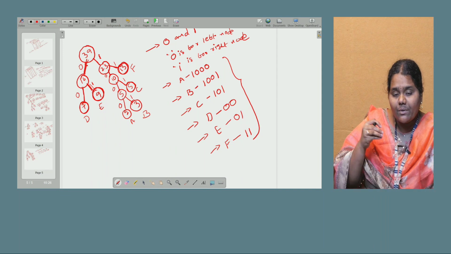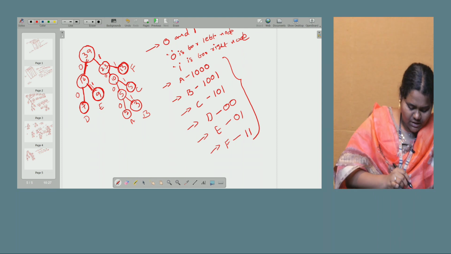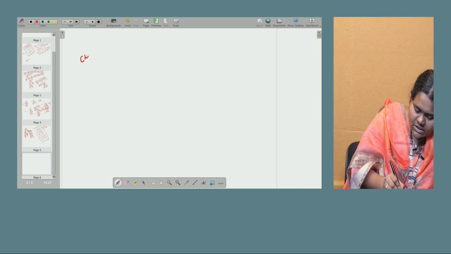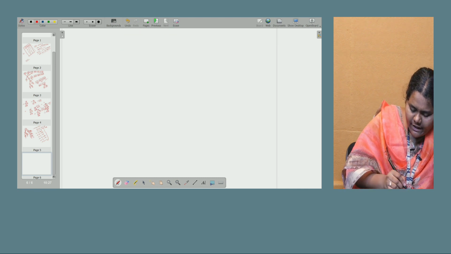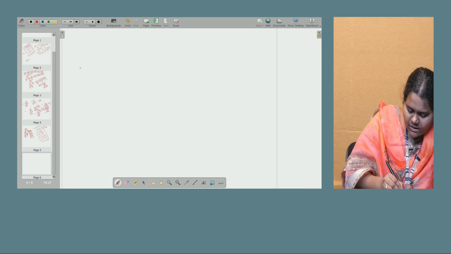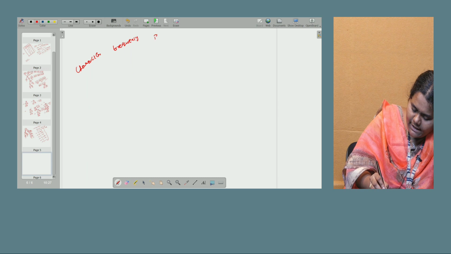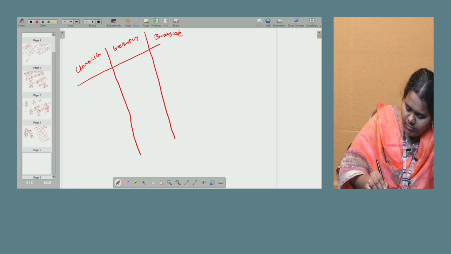Now I want to create a table for the Huffman tree. So what is the table we have to create? So obviously we know character, frequency, then code. We already found the binary codes. Character, frequency, and then binary code. So this is the final table for the Huffman coding.